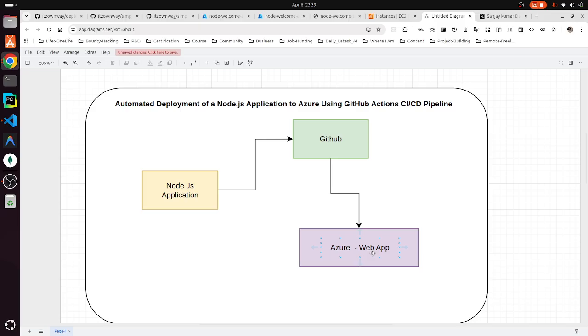For this deployment we need three things. First of all, you need to create a Node.js application. After that, you need a GitHub account, and there you have one GitHub repository, and you need to create a web app in Azure. So let's go. I'll show you all the steps you need to follow.